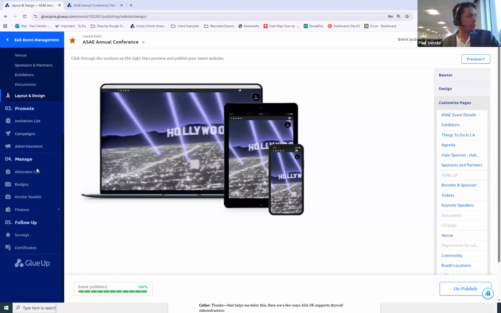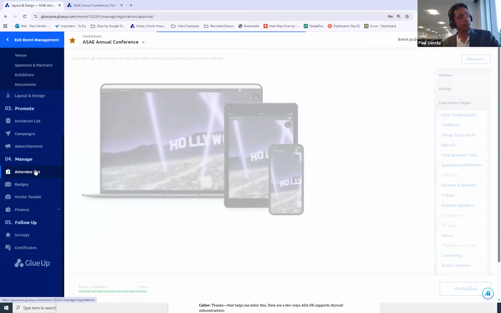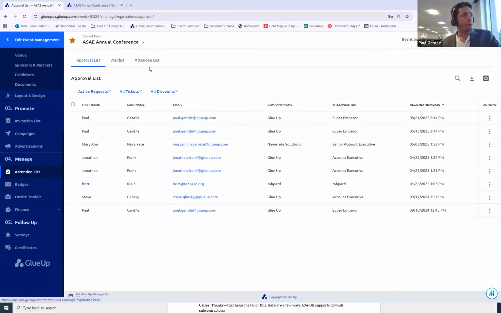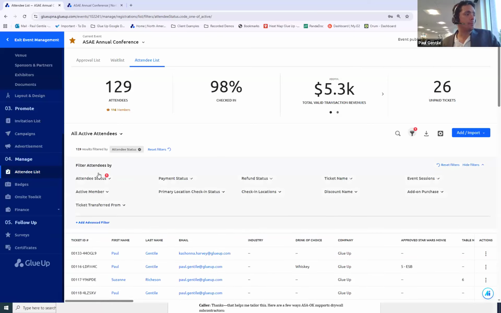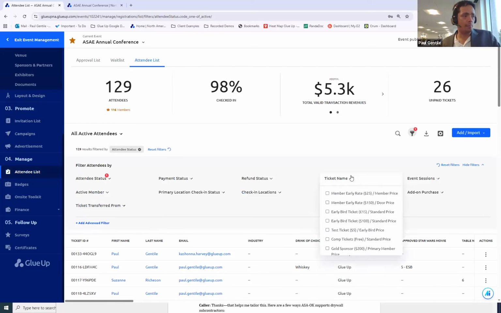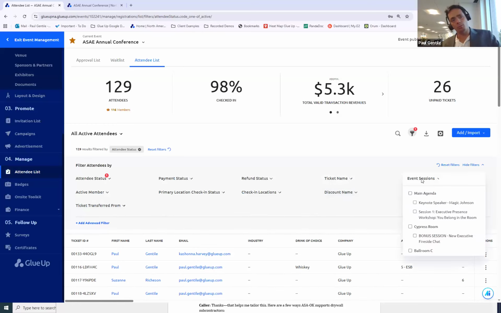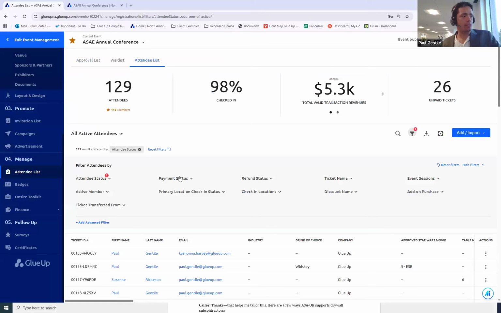I'm going to skip over promote real quick because I'm going to show the campaigns in general next. But after people register for the event, I can run reports to see how many people that signed up are not members, or if I want to see who bought what ticket type, who signed up for what breakout session, who hasn't paid us yet, things like that. I can run quick and easy reports, and I can export them at any point too if I wanted to.